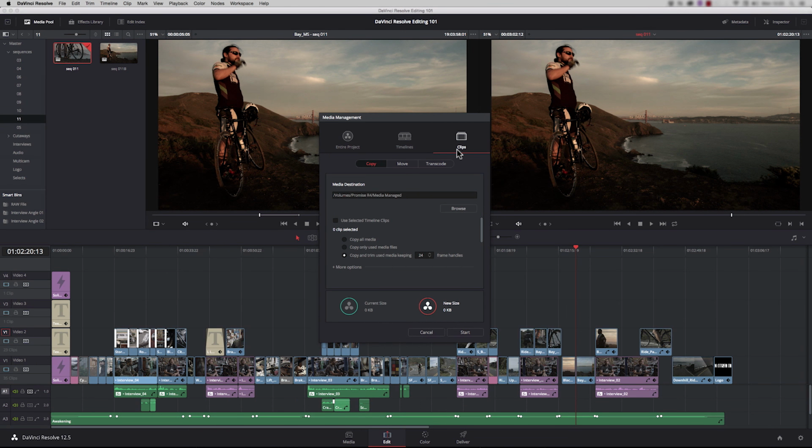So if we go into the clip section, what this is dealing with is clips only, so it's not timeline specific. And this is a really easy way of transcoding clips from one codec to another. Once you're happy, just say start.